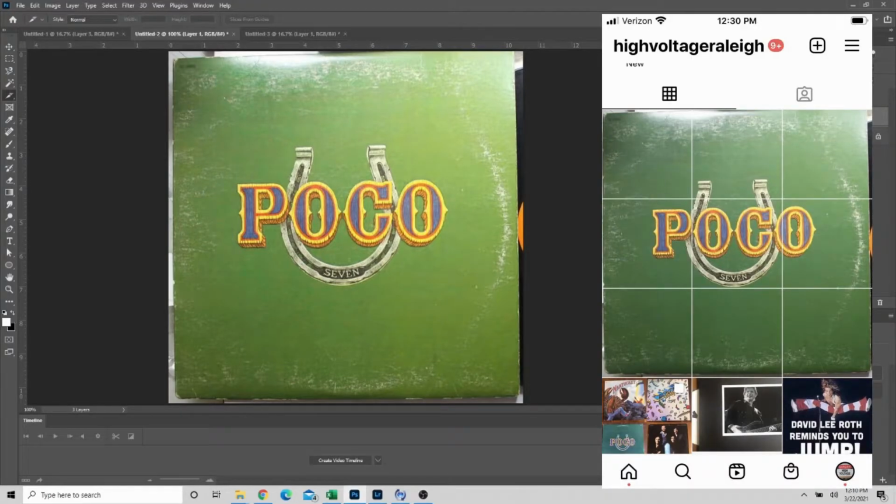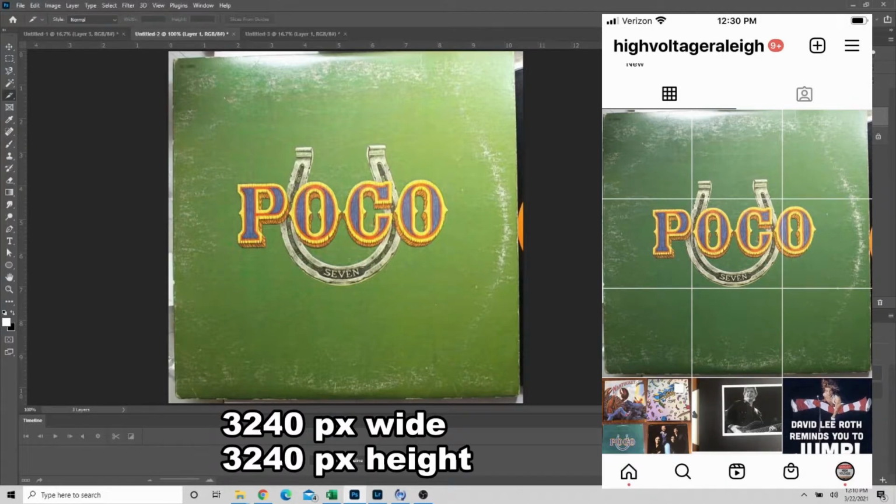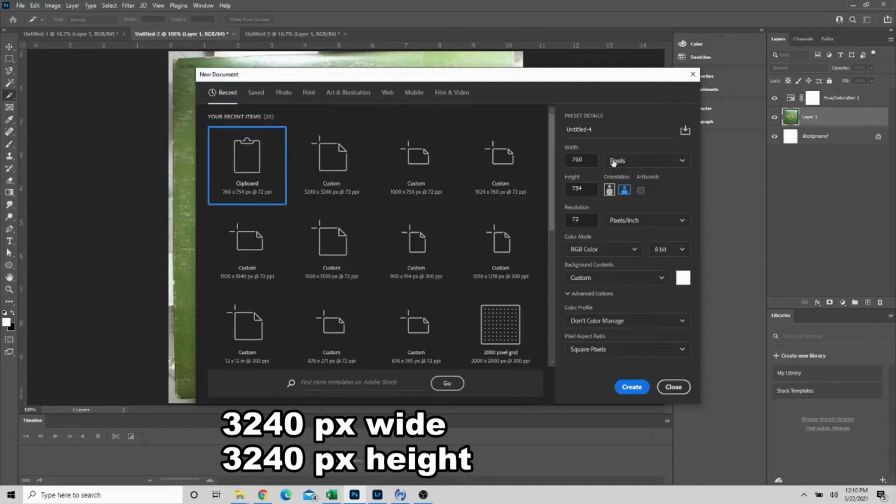If you see on your Instagram account, it's 3 across, and we're going to do 3 down, and each tile is going to be 1080 by 1080 pixels. So that means we want 3,240 pixels across by 3,240 pixels tall, and that'll create 9 tiles. So I'm going to start with a new image. Control N. Over here in width, I'm going to put that number I just said, 3,240 by 3,240.